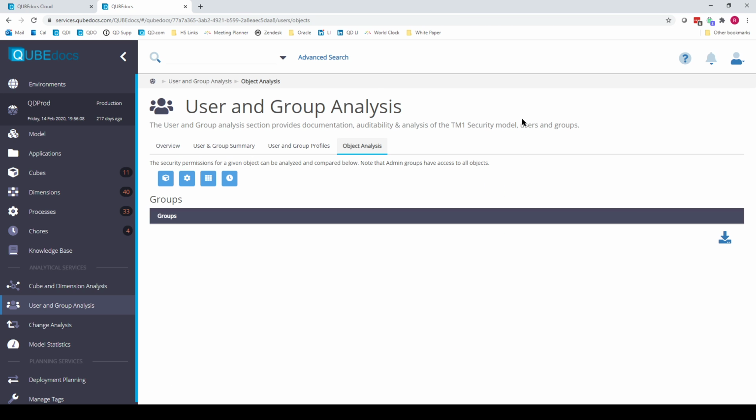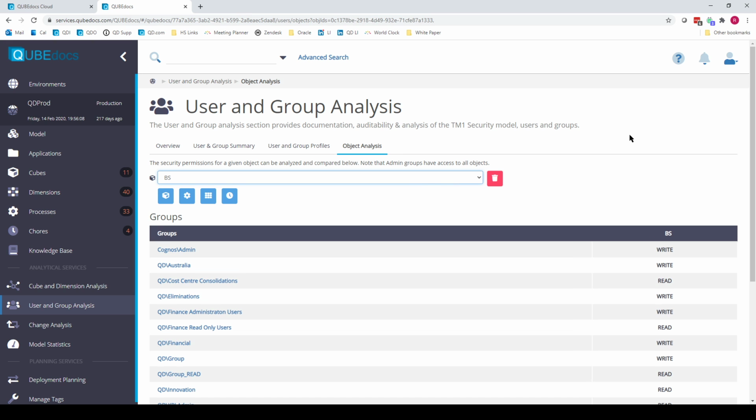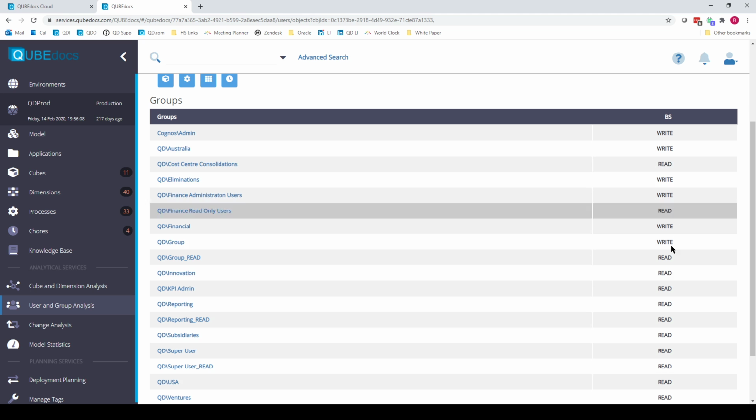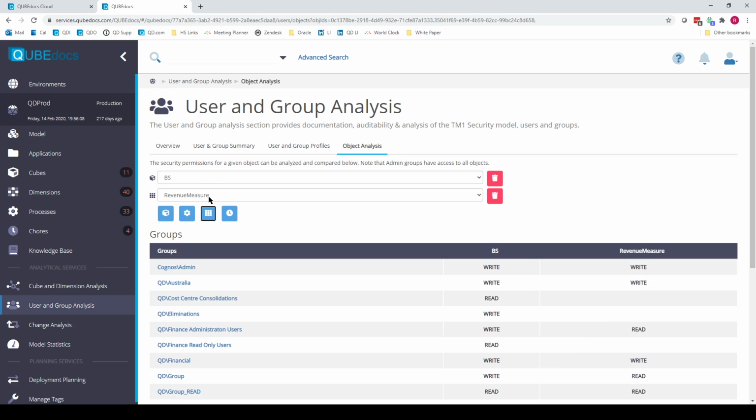And finally, we have object analysis. So we can see the security permissions of a particular object. So if we click our cubes, for example, we can look at a specific cube. We can change that and we'll be able to see each group and whether they have read or write access to that object. And again, you can do the same thing for dimensions, processes, and chores here by selecting these different options.